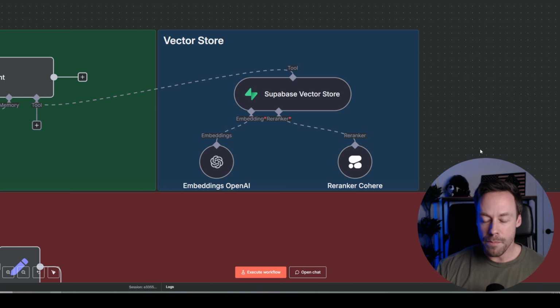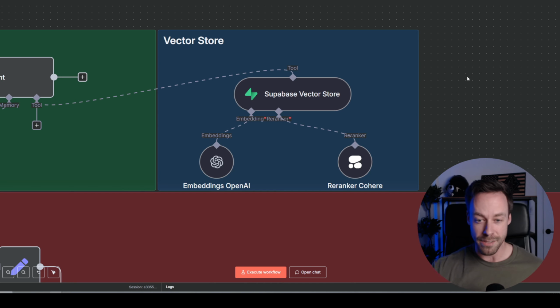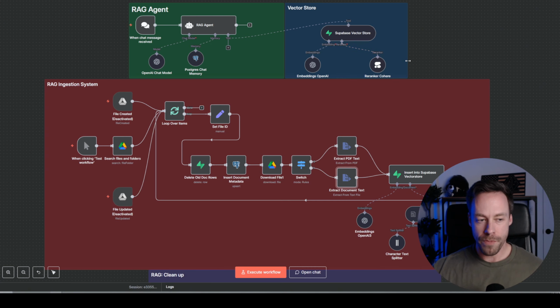Now, something that might be new to you, even if you've done RAG in the past, is this reranker Cohere. Now, the reranker subtool, I guess you want to call it, is actually rather new to n8n. It really came on the scene in the last month or so, but it's an awesome tool that makes our RAG way more accurate. So now let's talk about the reranker and how it actually works.